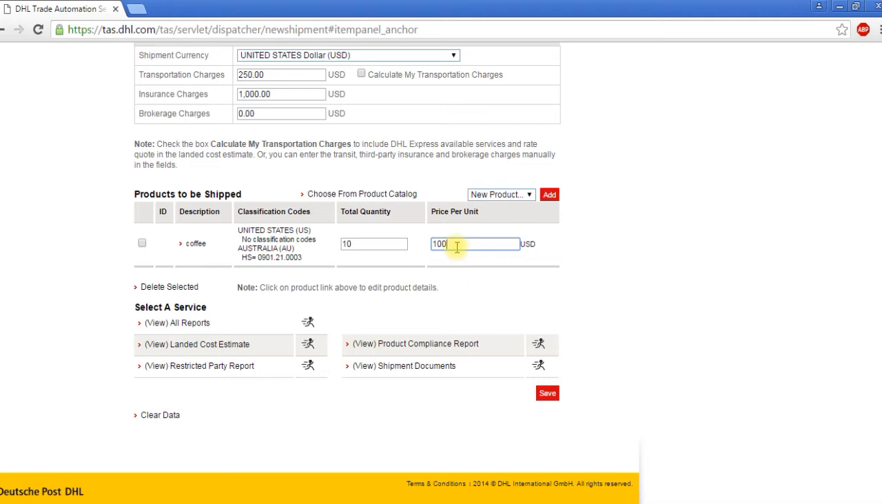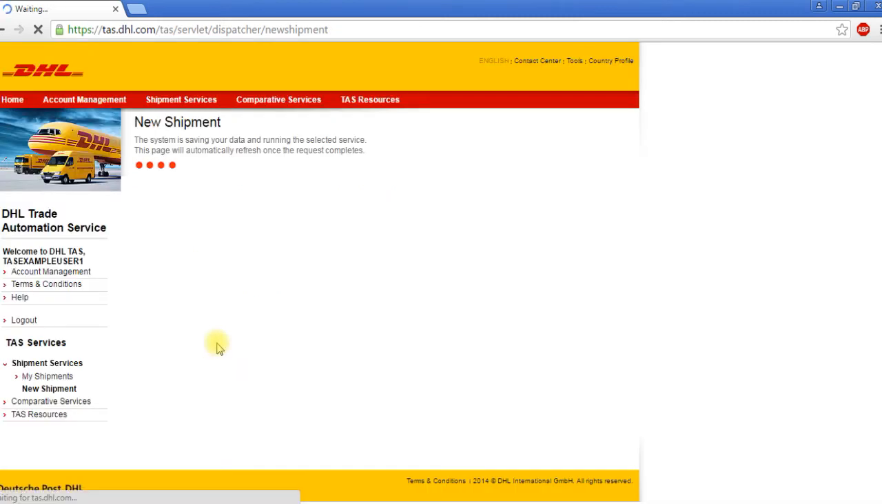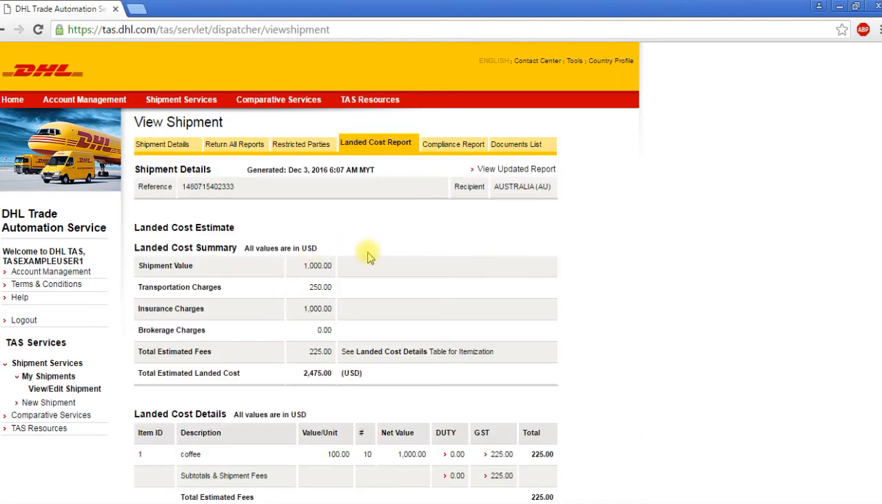They don't have to equal up because insurance charges don't necessarily always equal the price of the commodities, but for simplistic sake, we're going to go ahead and do that this time. Once I've completed the quantity and the price per unit, I've provided all the information TAS needs in order to calculate my landed cost. So I can go ahead and click my landed cost estimate, and then TAS will run its scenario using the information of the transportation charge, the insurance charge, and all the commodity information you've included to determine what the landed cost is going to be.